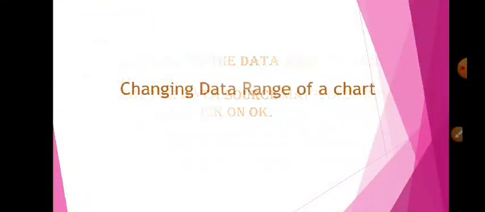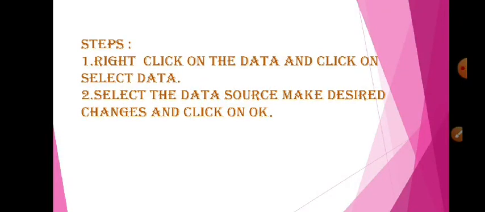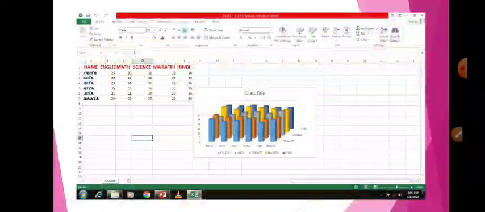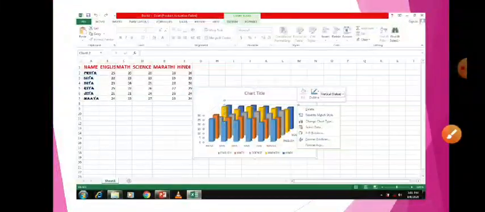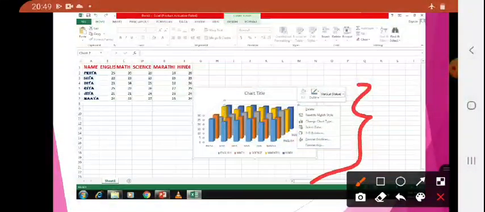See, there are so many slides today. First of all, changing the data range of a chart. So these are the steps. Right click only once and you will understand each and everything. Only some things are needed. You have your textbook also, so everything is present with you, you only have to do the work. So right click on the data, and you will get these things here.